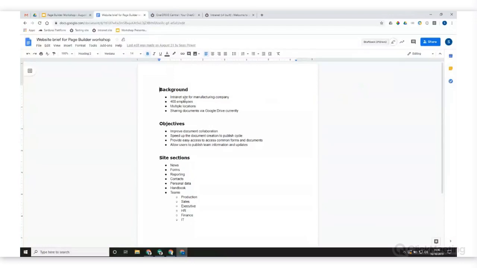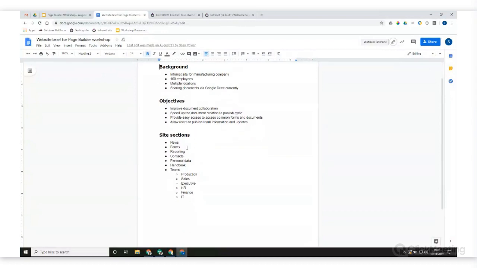So I've created a brief. Let's say we're a manufacturing organization. I want to build an intranet. An intranet is a very, very popular use of OverDRIVE. I've got a series of sections in that site that I want. So these are fairly common for intranet sites where we've got things like news feeds. We might have a section for reports. We might have some information regarding individual teams, etc. So what that allows us to do is hold that information.